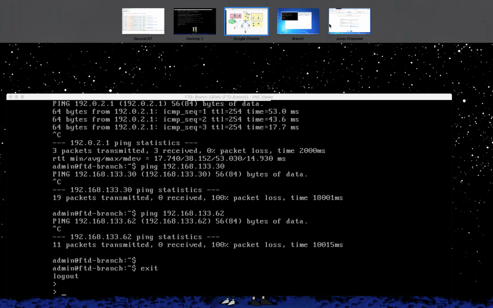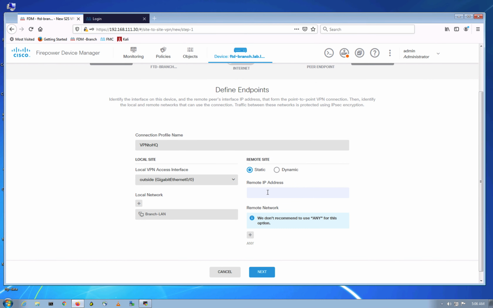And let's mention the terminating point. I think this is the one. So it's going to be 192.0.2.1. So that's where we are going to terminate. This is the FTD, HA1 FTD. Sweet.